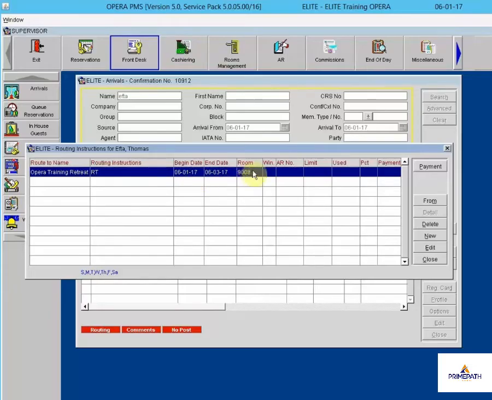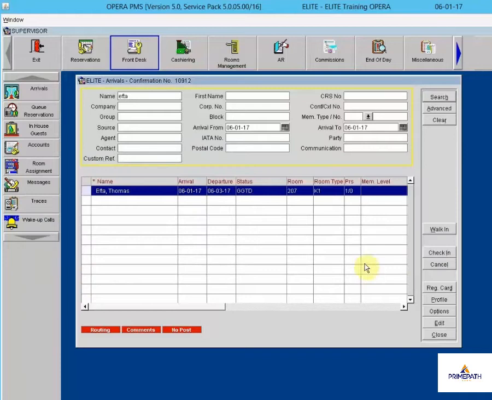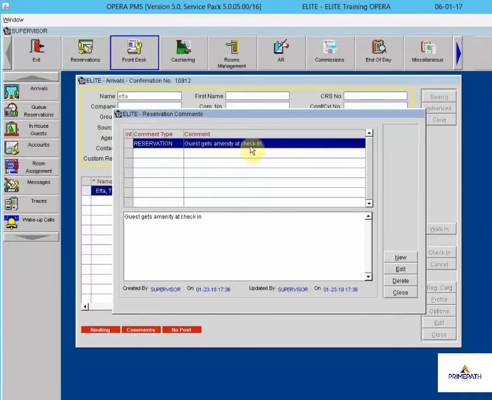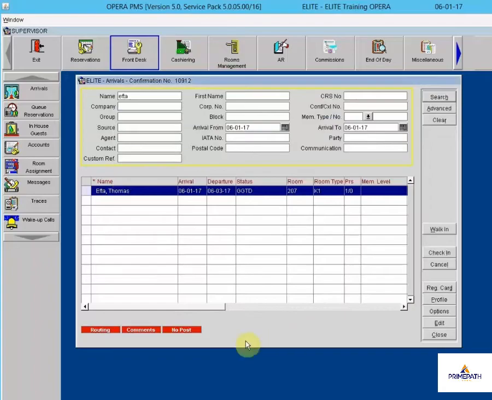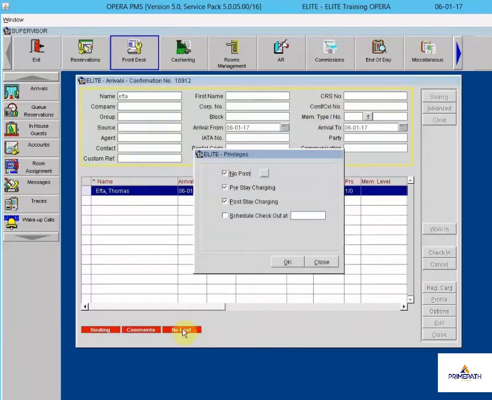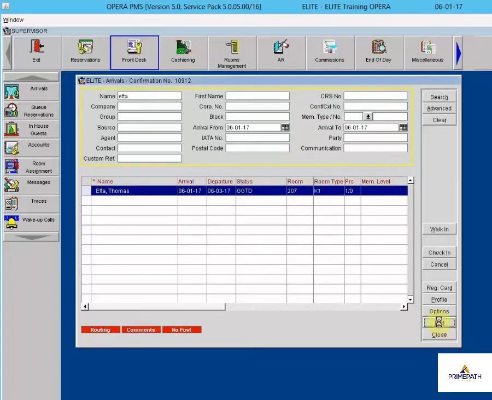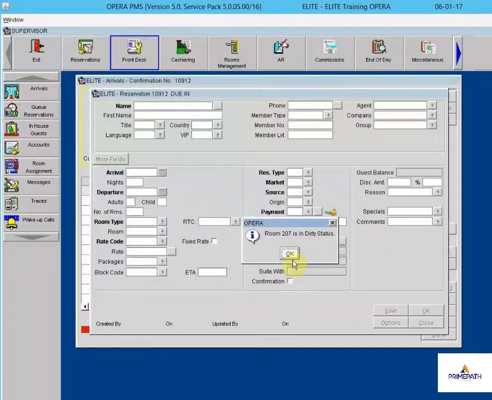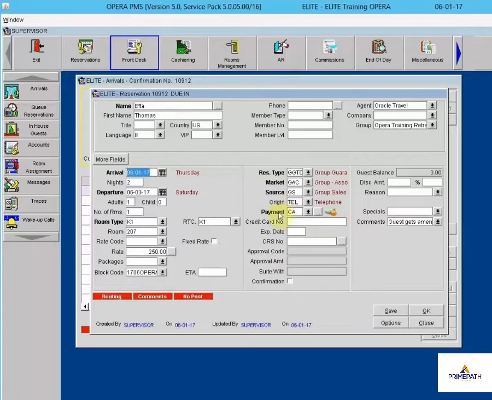If we want to look at the comments, we can click on the word comments. It says guest gets amenity at check-in. So we want to give that guest the amenity. They're probably behind the front desk, so we can give them an amenity. Also, there's a no post. What no post stands for is that person's payment. If I click on edit and open the reservation, you notice their payment code is a cash.